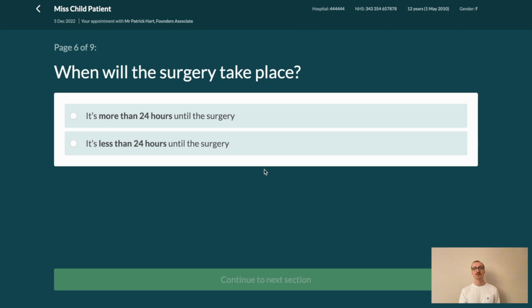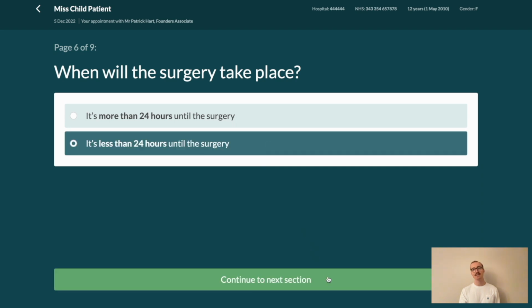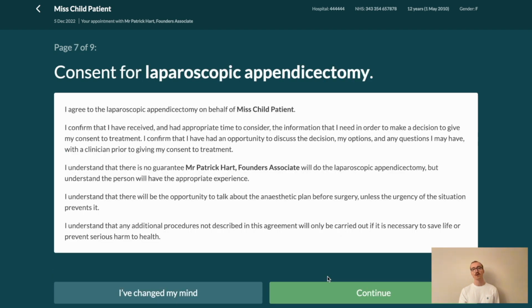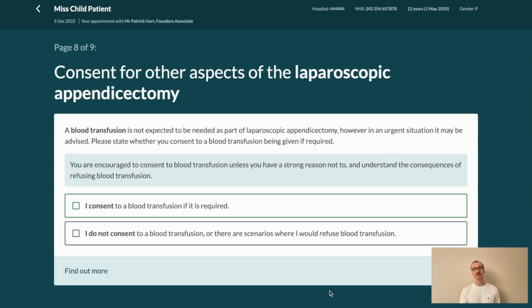In this emergency surgery scenario, we state that it's less than 24 hours until surgery, which means that the consent episode will be completed when consent is signed. Concentric will not expect a further confirmation of consent step.